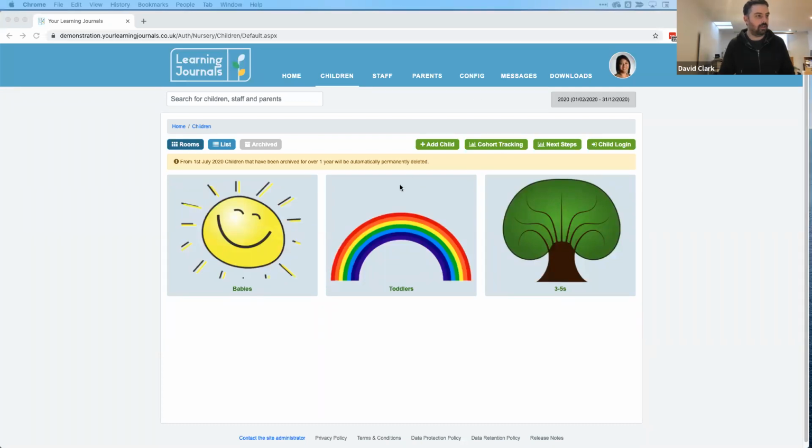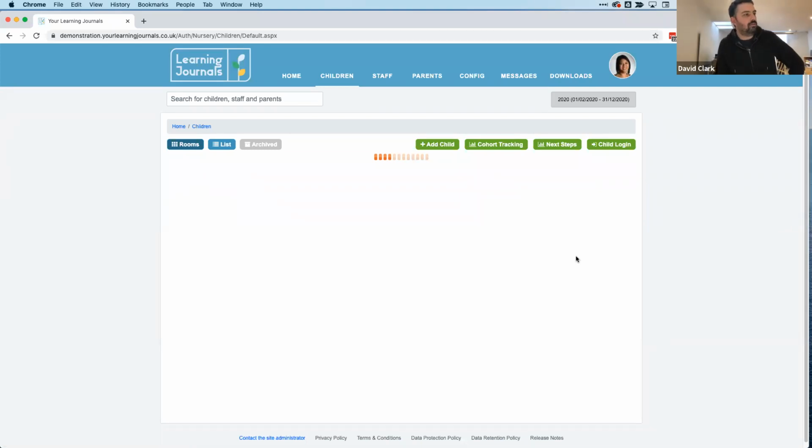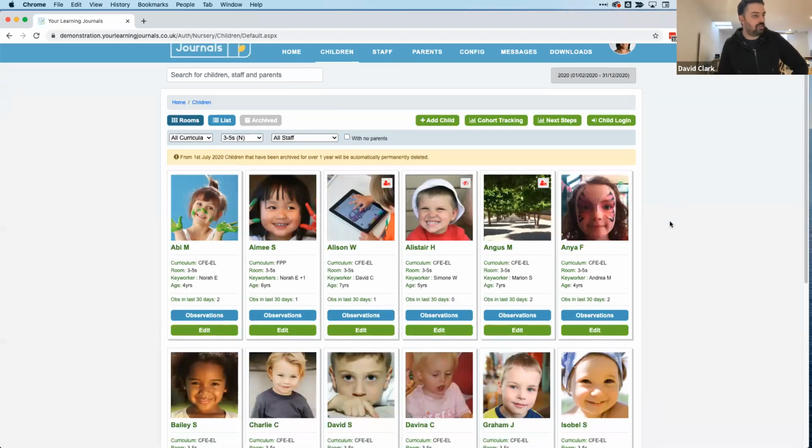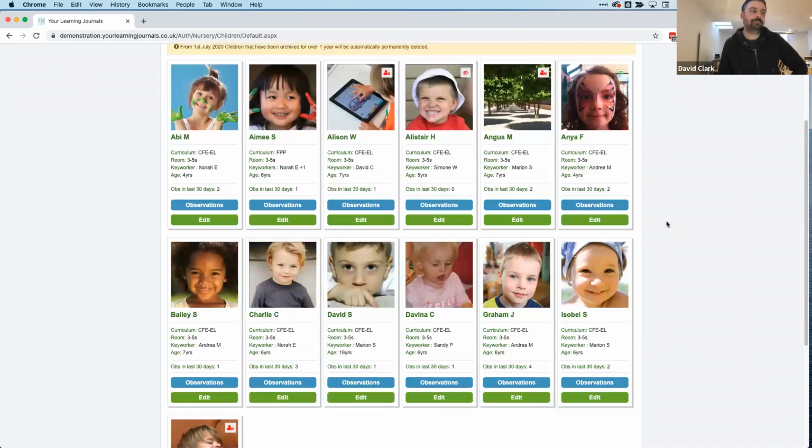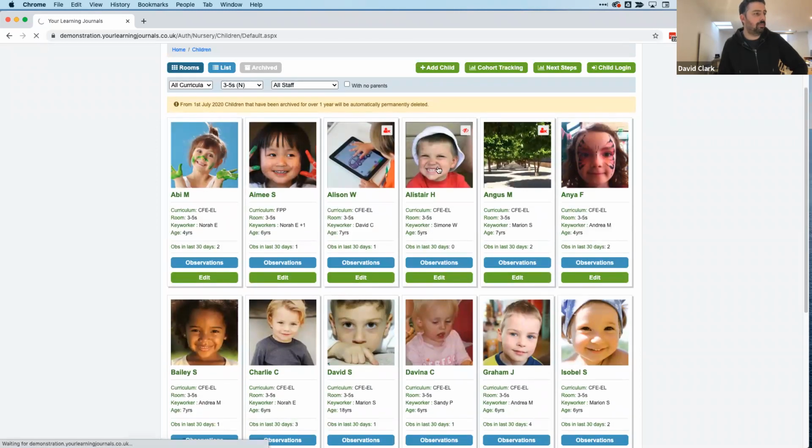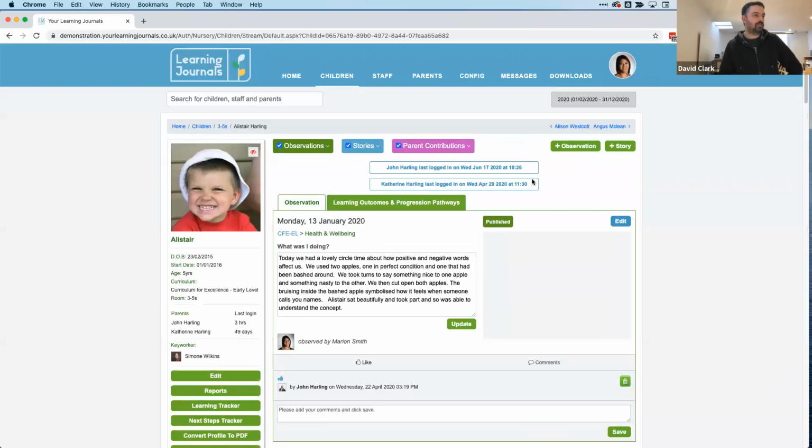So, just to explain, this is our demonstration account. We've got a baby room, toddler room, preschool room. You can think of these as your classes, or however you want to organize your school or your nursery. This is where you would do this. If we click into a room, we'll be able to see all the children in here. So here's all my 3 to 5 children, and we can open up any particular child's profile, and here it comes. So here's Alistair here.